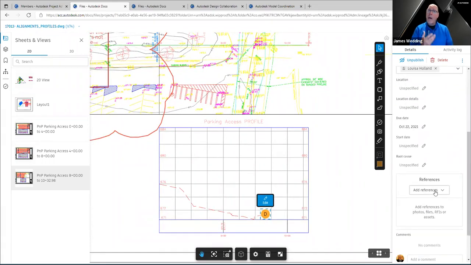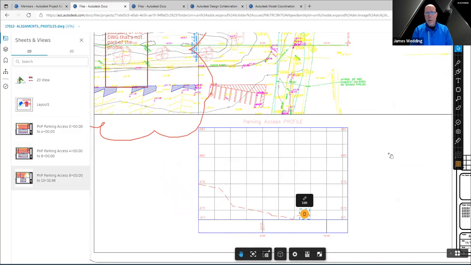And maybe if I want to add a reference, maybe if I want to add a picture, or maybe if I have a PDF from my reviewing agency calling out specific design elements, whatever, I can attach that reference to that issue. Now that I'm done with that issue, Lou's going to get an email and we are set to go. And she's going to go, oh, James assigned me an issue. I can go open that issue up. She can review and understand what's going on with this design element.